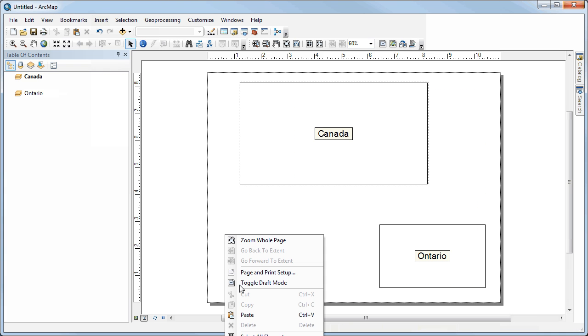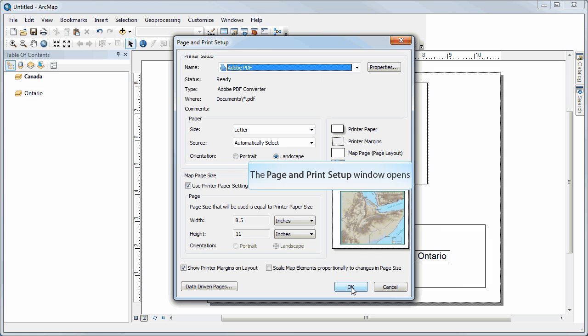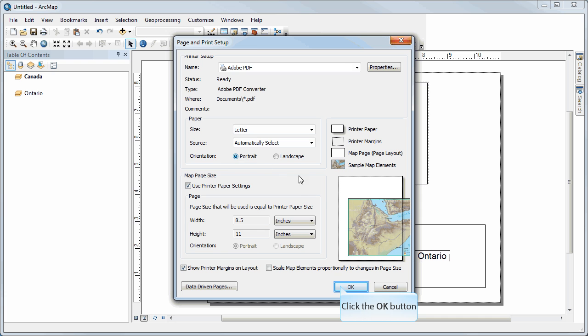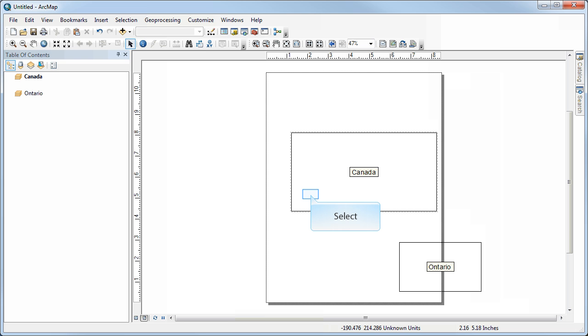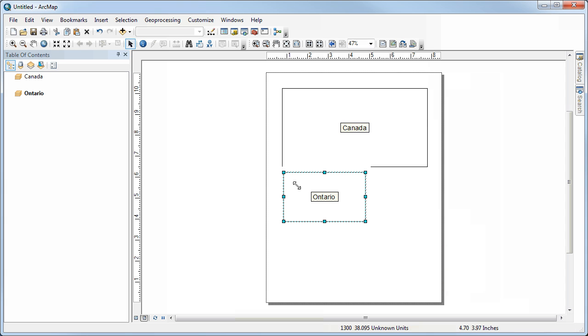I can change, in this case, let's change the page setup so that it's going to be portrait, just for fun. So we'll do this, and we'll just move this up here and say that that's going to be for Canada. I'm not going to do this very precisely. I'm just trying to show you how this works.